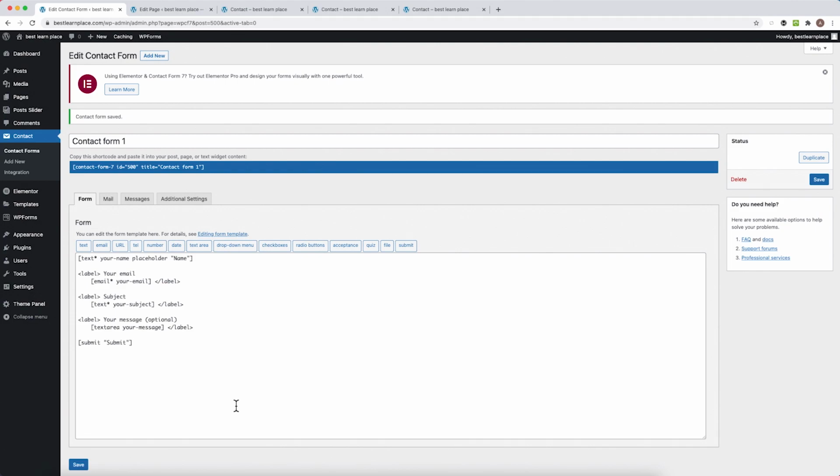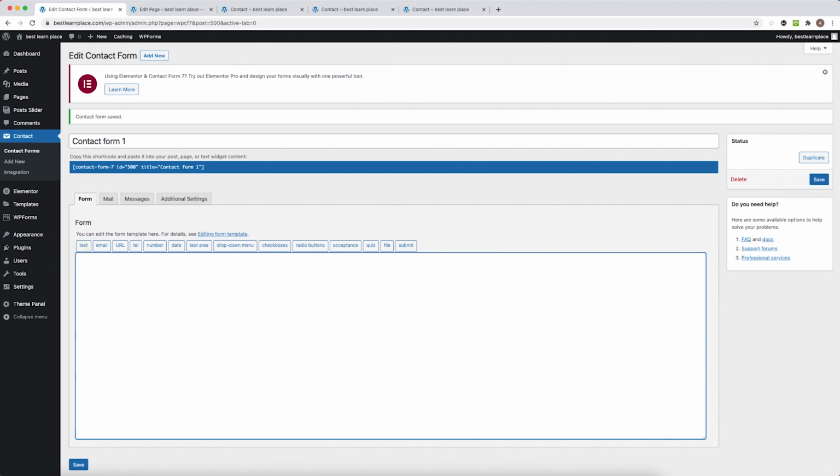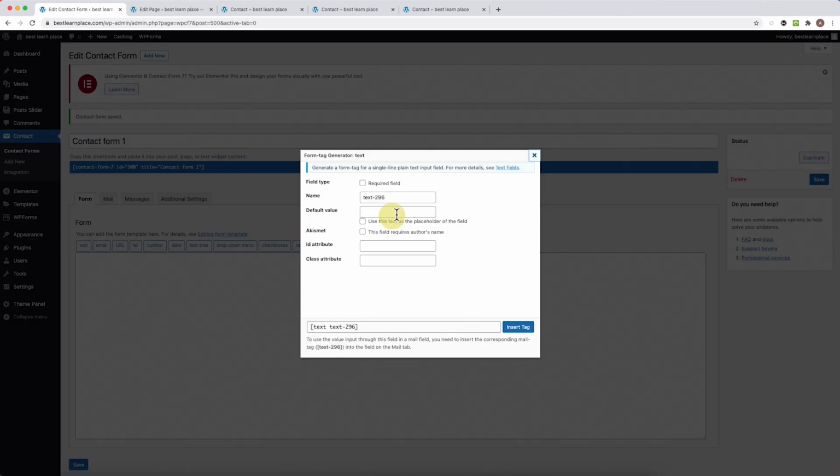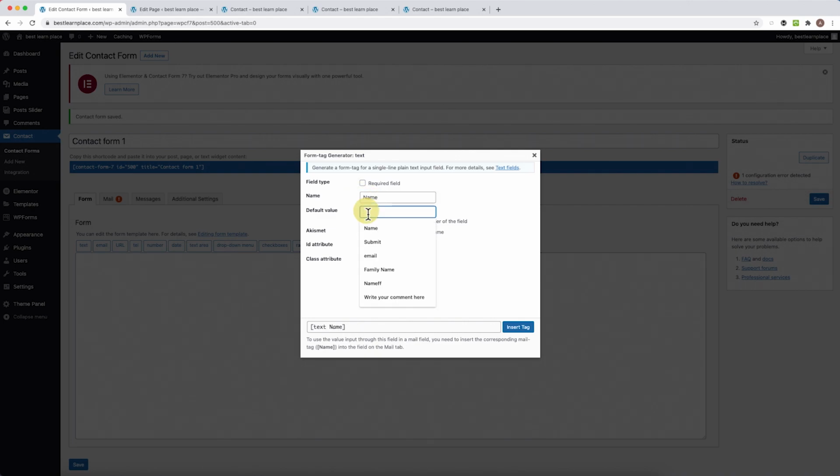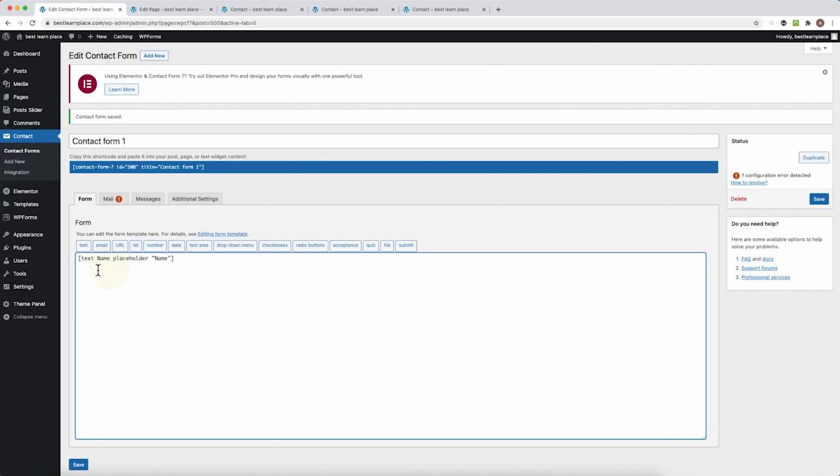Okay, so now let's build a form from scratch, and let's learn how to build a contact form. Okay, so up here, all the shortcodes are available. You don't have to memorize anything. You just press text. So the first one is name, and the default value is name as well. So once you tick this part, you will see that it says placeholder. So this is the shortcode. You can see it here. So you tick this part and you press insert tag. As you can see, name, placeholder name.